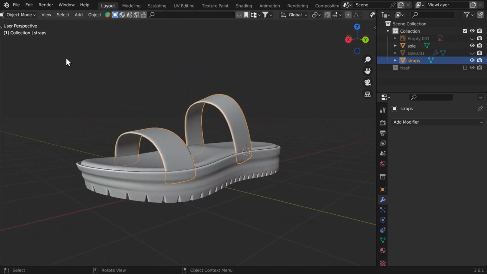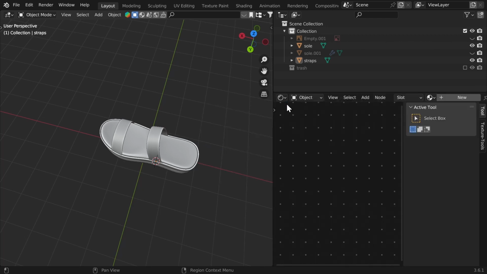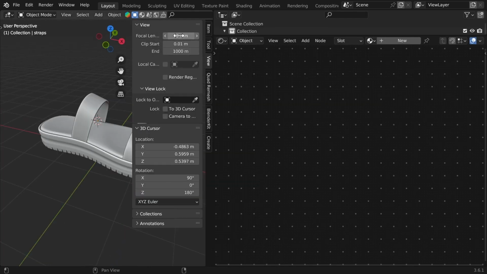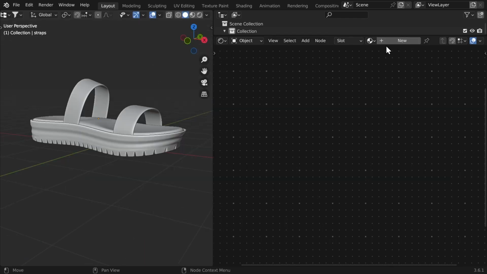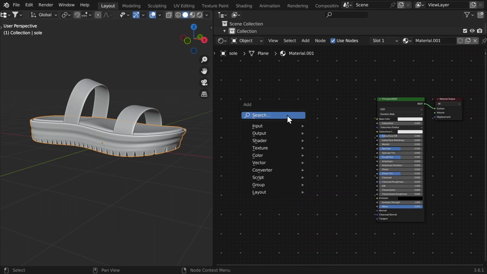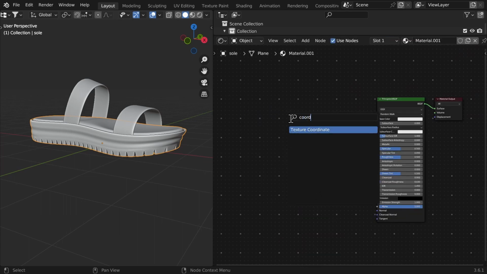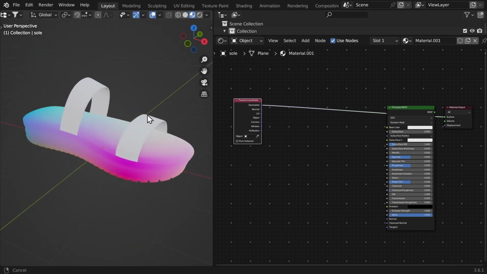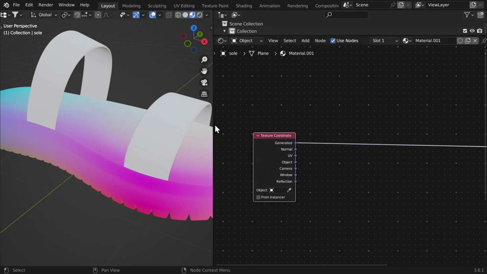Everything else seems fine. I'm gonna go to the shading tab right here, and go to the view. I'm gonna set the focal length to 85 so that I can see it better. So create a new material on the sole first. So first of all, let's get a texture coordinates node and go to the material preview mode. So you can see this is how our texture coordinates generated thing looks like.